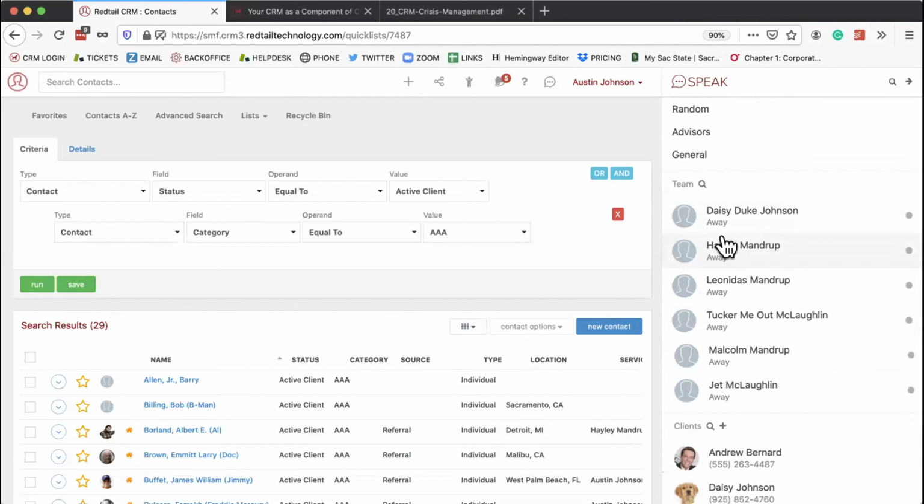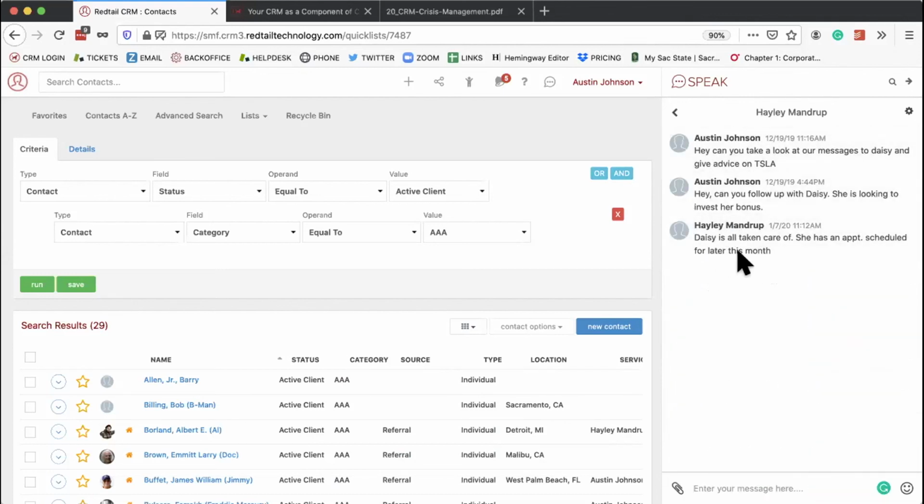So for example, if I needed to communicate with my colleague Haley here, I have the ability to just send them a message. They'll log in to their CRM or check it on their Redtail Speak mobile app to see the message that I'm sending to them, and we'll be able to collaborate on whatever project or client that we're currently working on.